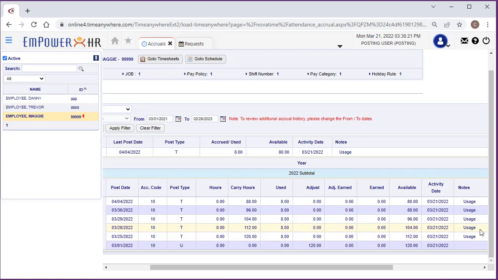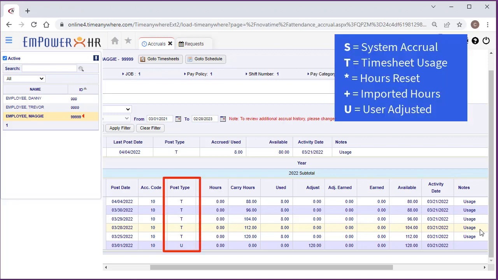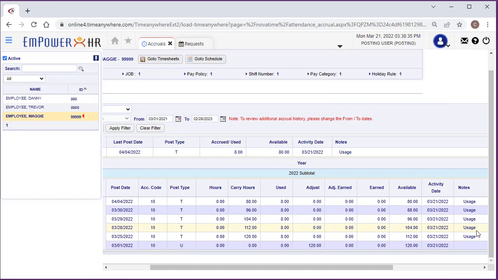You can always use the notes column on the far right-hand side of the page to view more details about system-generated events. The other main one you'll see is an S for system accrual, which is when an employee would earn hours based on the accrual rule they are assigned to.